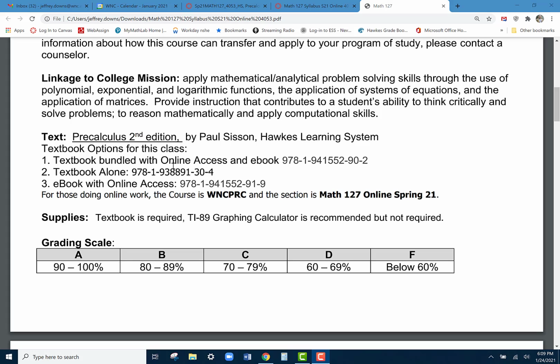You can get the book. You can get the book bundled with online access. You can get the textbook alone. You can get the ebook. So lots of options there. If you're going to do your homework online, you go to the site we did last time, and you could transfer over to the section Math 127 online Spring 21.